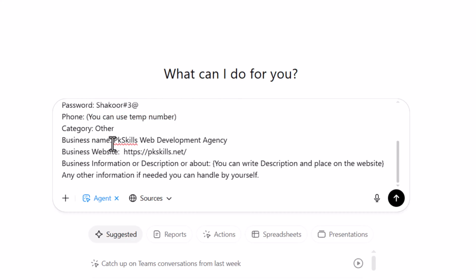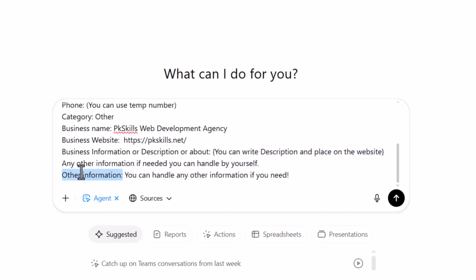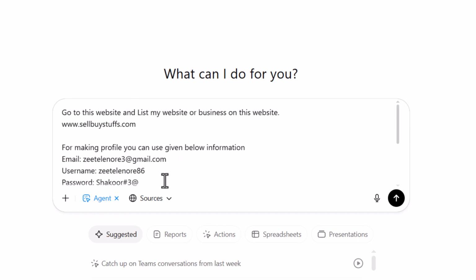And for the business name, I have given the website, for example. And in the business information, I just told it you can write the information from yourself. And here I said if you need any other information, you can handle it by yourself. Keep in mind, whenever you create backlinks or listings, you must give the URLs to the backlink makers. So here you just need to give the backlink websites.